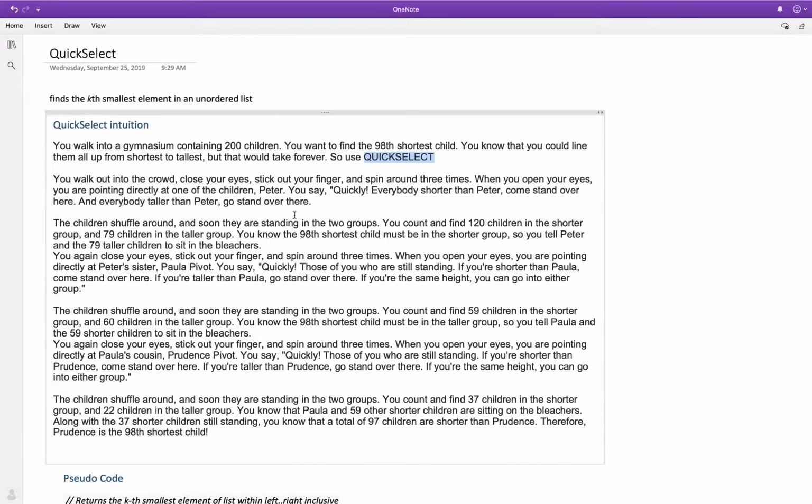You walk in to the children and you close your eyes and move your finger randomly, and then you open your eyes and you are pointing your finger at one of the children. Let's say you are pointing at Peter. You say, okay, everybody that is shorter than Peter should stand over here on one side, and everybody that is taller than Peter go and stand on the other side. So you have those shorter than Peter on one side, you have Peter, and then those taller on the right side.